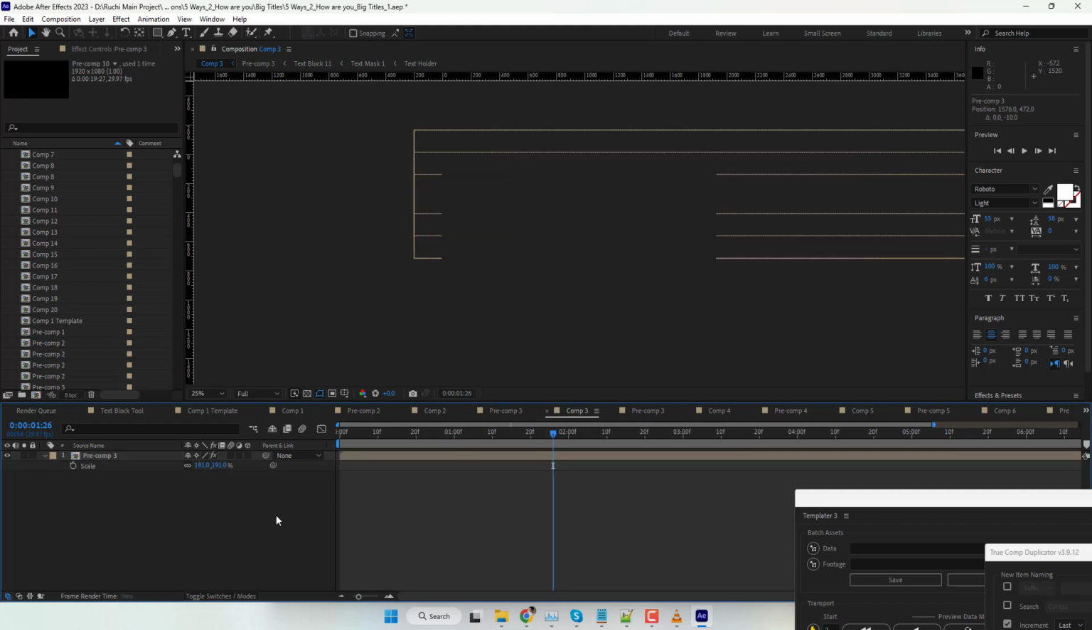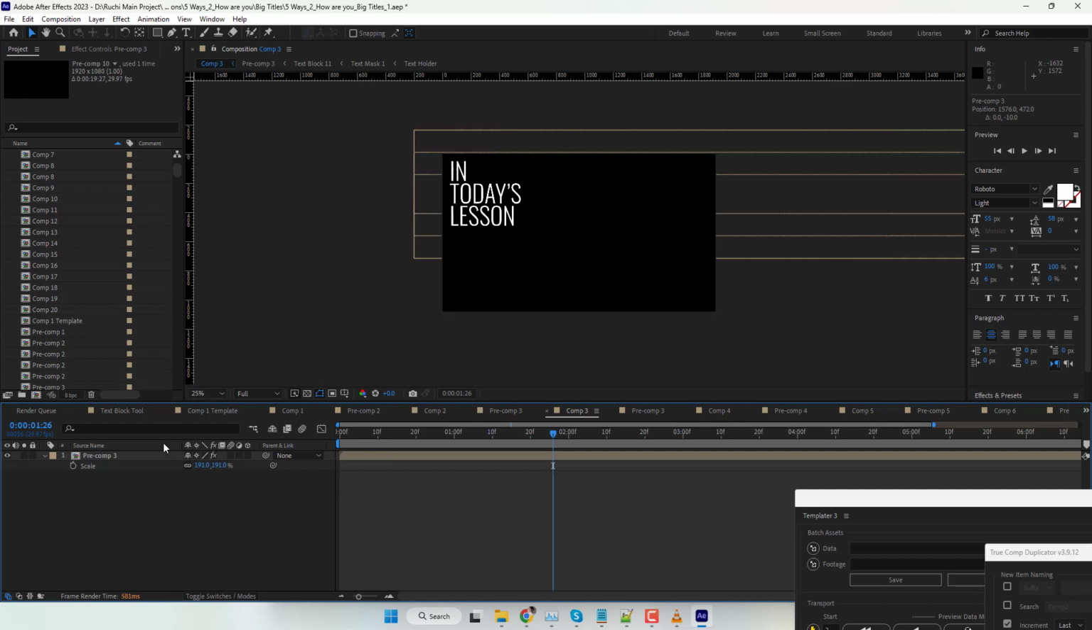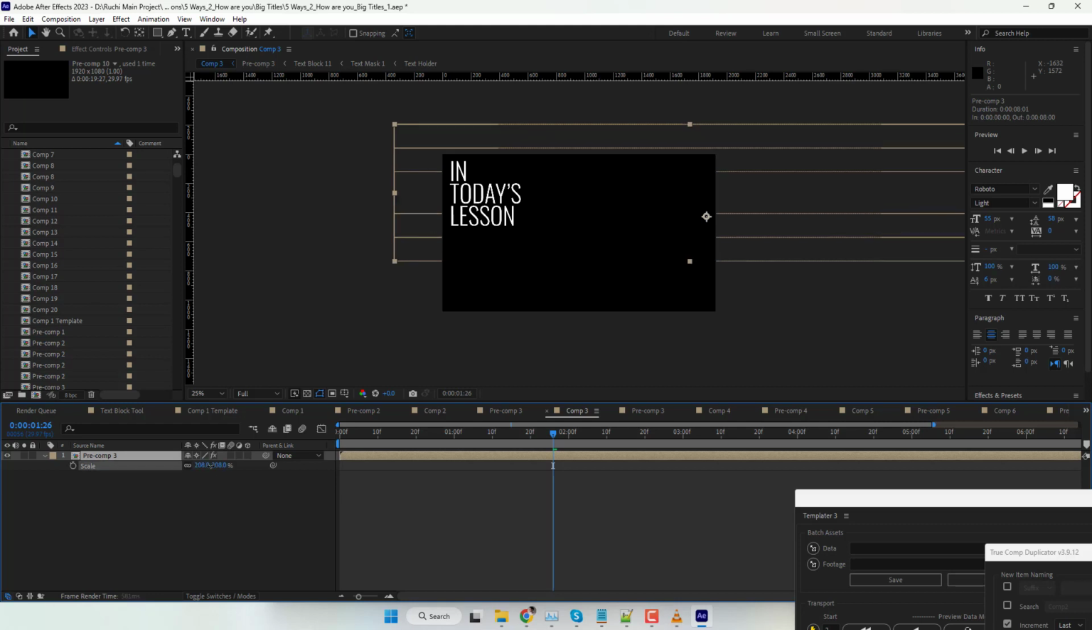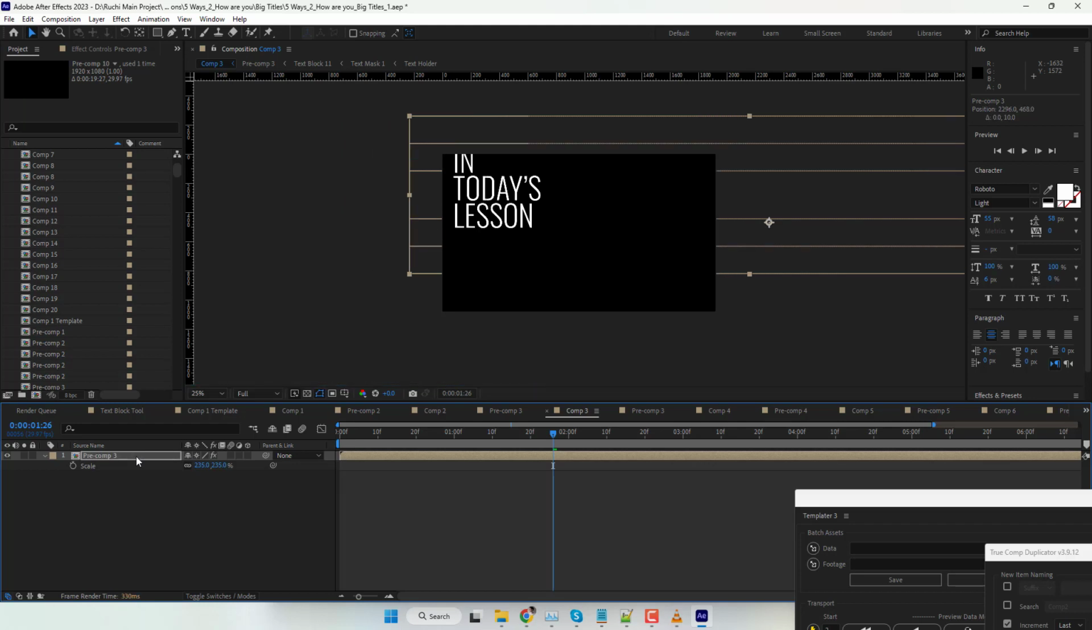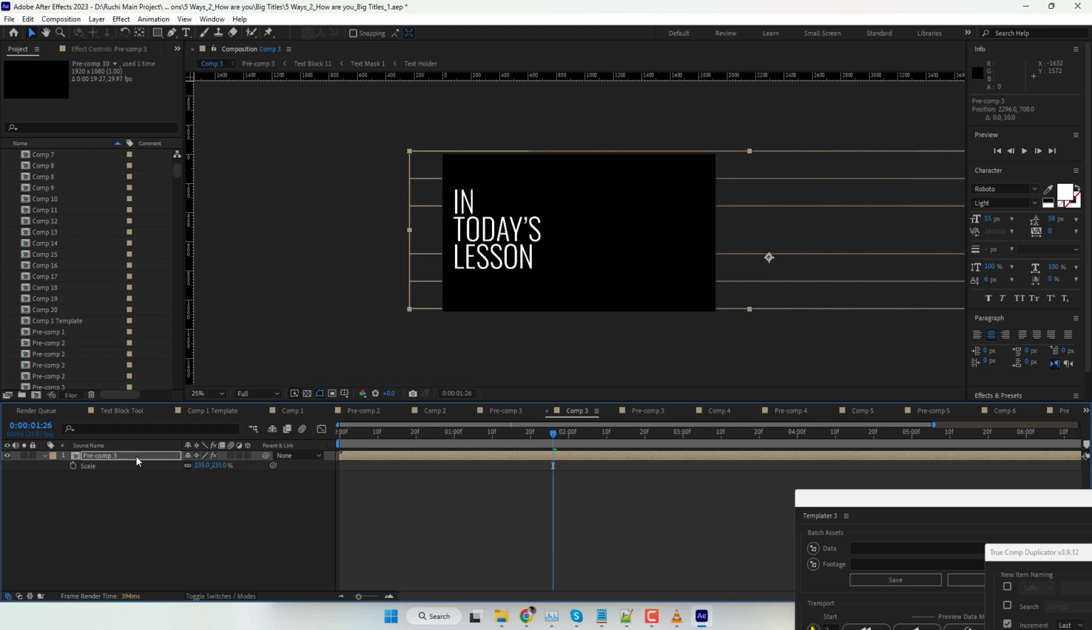Then we go to the next one, comp 3. I mean, yeah, that's maybe a little bigger. So scale's already out here, so we'll just increase it like that. And then we're going to move it over and down like that.